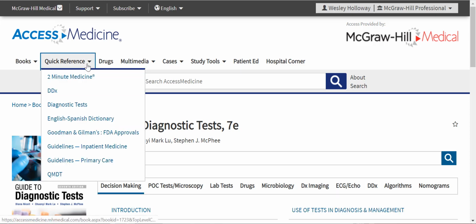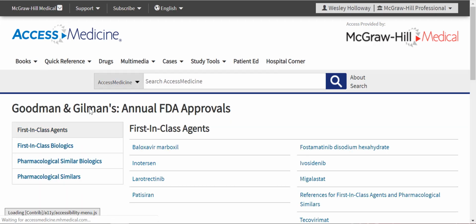Also under quick reference, we now include Goodman and Gilman's FDA approvals. This resource represents an exciting new presentation of the Goodman and Gilman's text. As part of this new presentation, the content in this feature will be updated annually, and it provides a more robust chapter version of the content. It represents a more succinct and easy to navigate interpretation for end users to more easily learn some of the recent additions and changes to drugs.